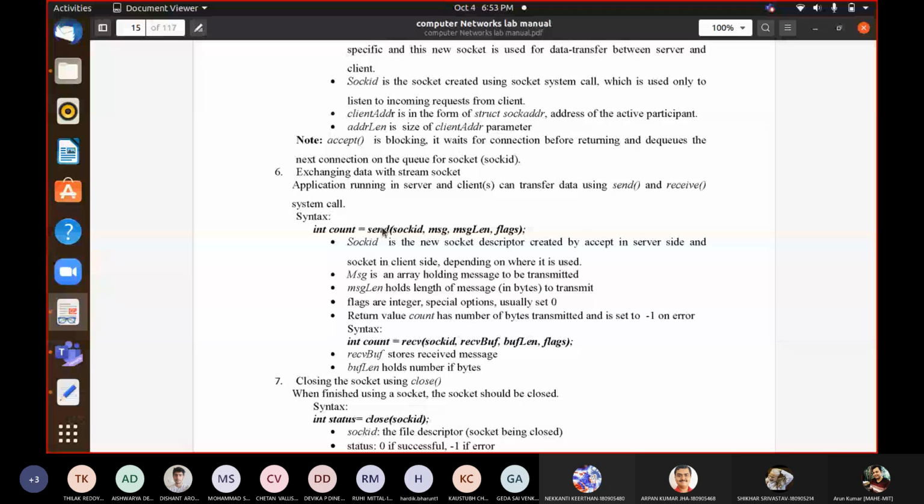Initially, the first argument to send is which socket is about to send. That means your operating system needs to know which file to read. So you give that descriptor to your operating system in the send call, saying this is the socket ID, you have to look into this file. This is the handler to this file. Then what is the message? Whatever you want to write, that message you have to write.